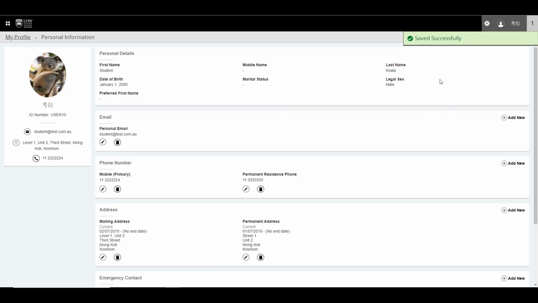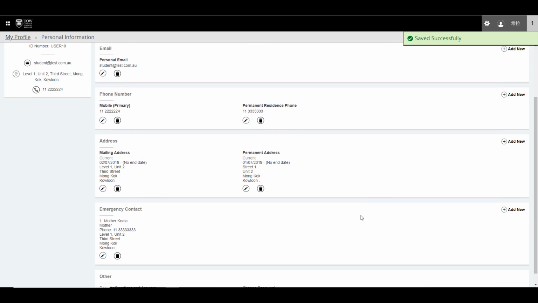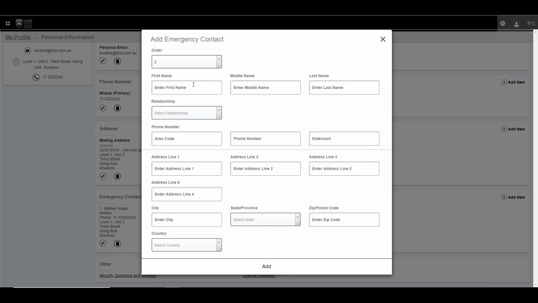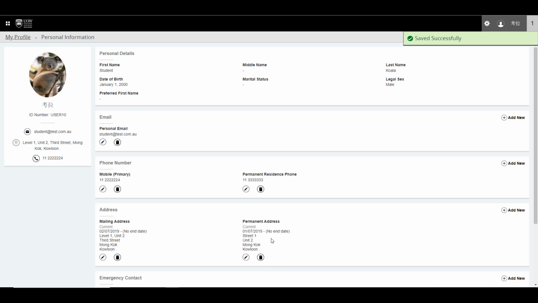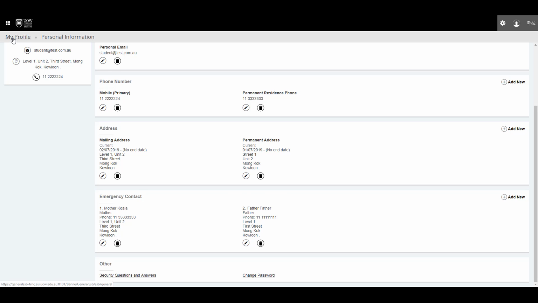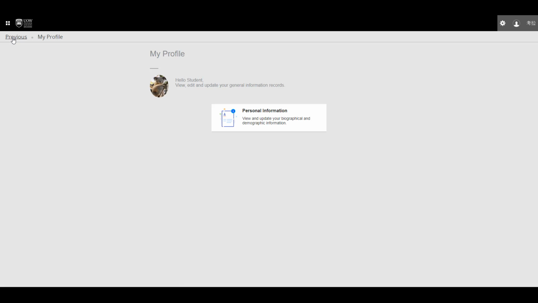Additional records can be added for each section where applicable. This is particularly relevant for emergency contact information. Enter details and select Add to save the record. To navigate back, you can select the Previous button near the menu bar.